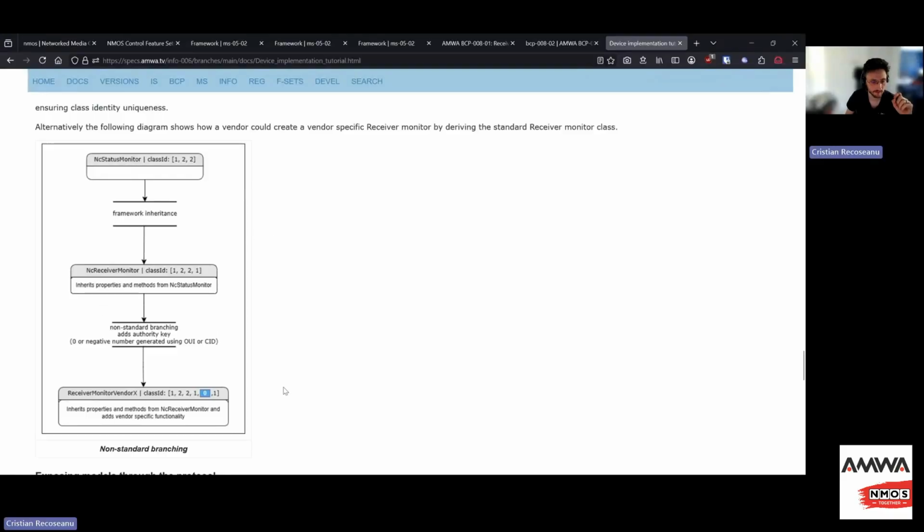So what happens is if you create your own vendor specific class, you have to derive from one of the standard classes. So you can derive from NcObject, or you can derive from NcWorker or NcReceiverMonitor, for example, and you can create your own variant. But for the point from which you derive, you have to include the identity of that. And then you have to put what we call an authority key, right? And there's documentation explaining how that's done. That could be a negative value if you have a CID or OUI, or if you don't have one, then you can just use 0 basically.